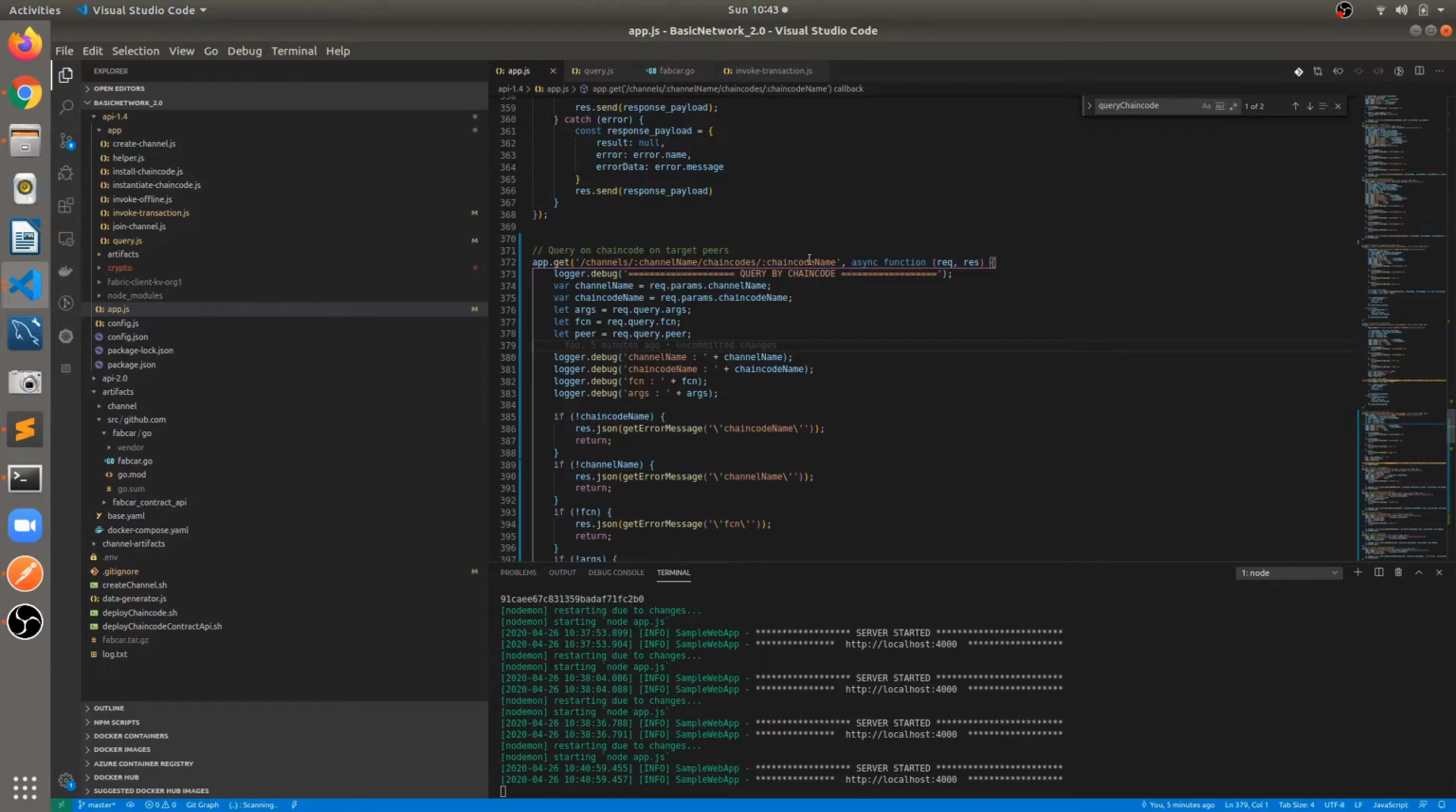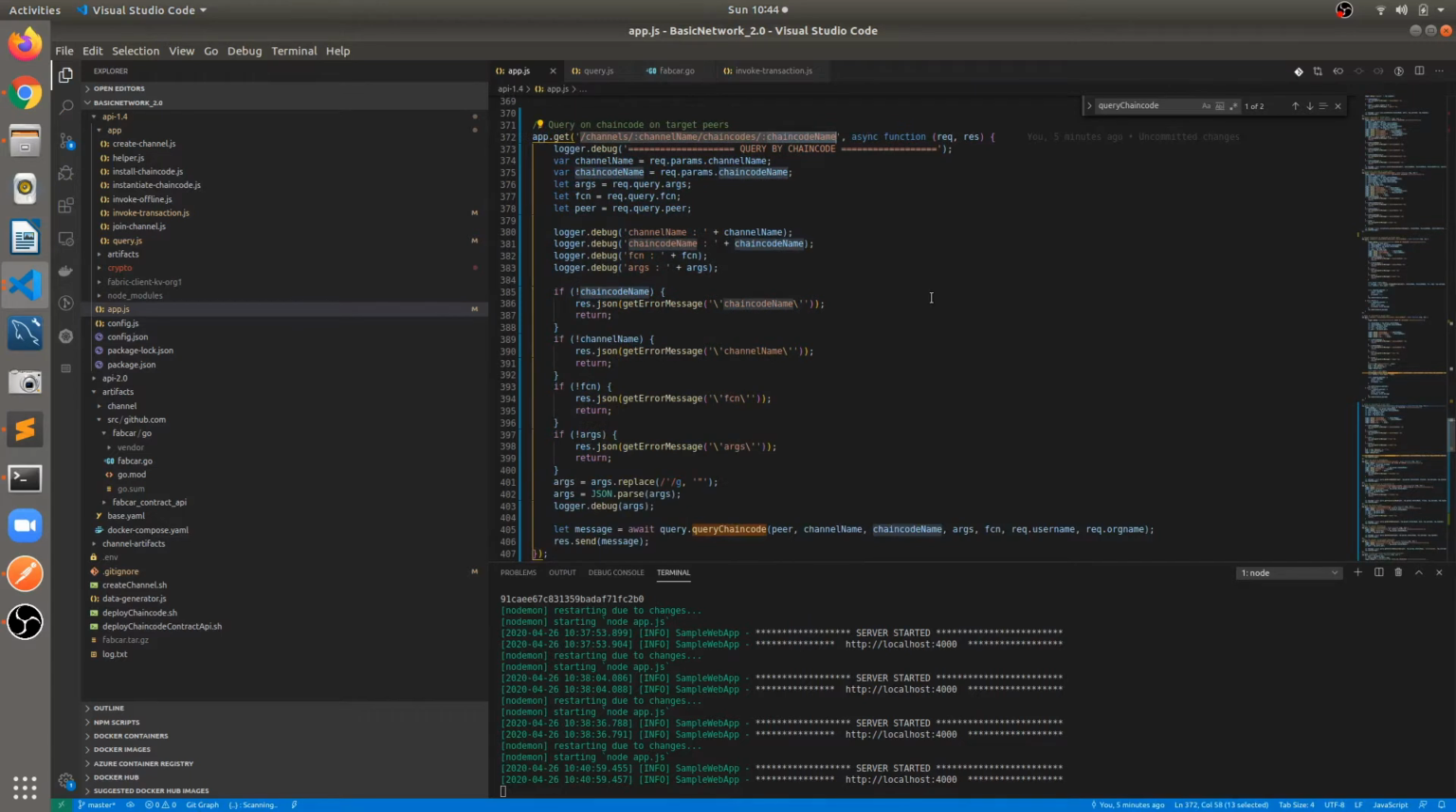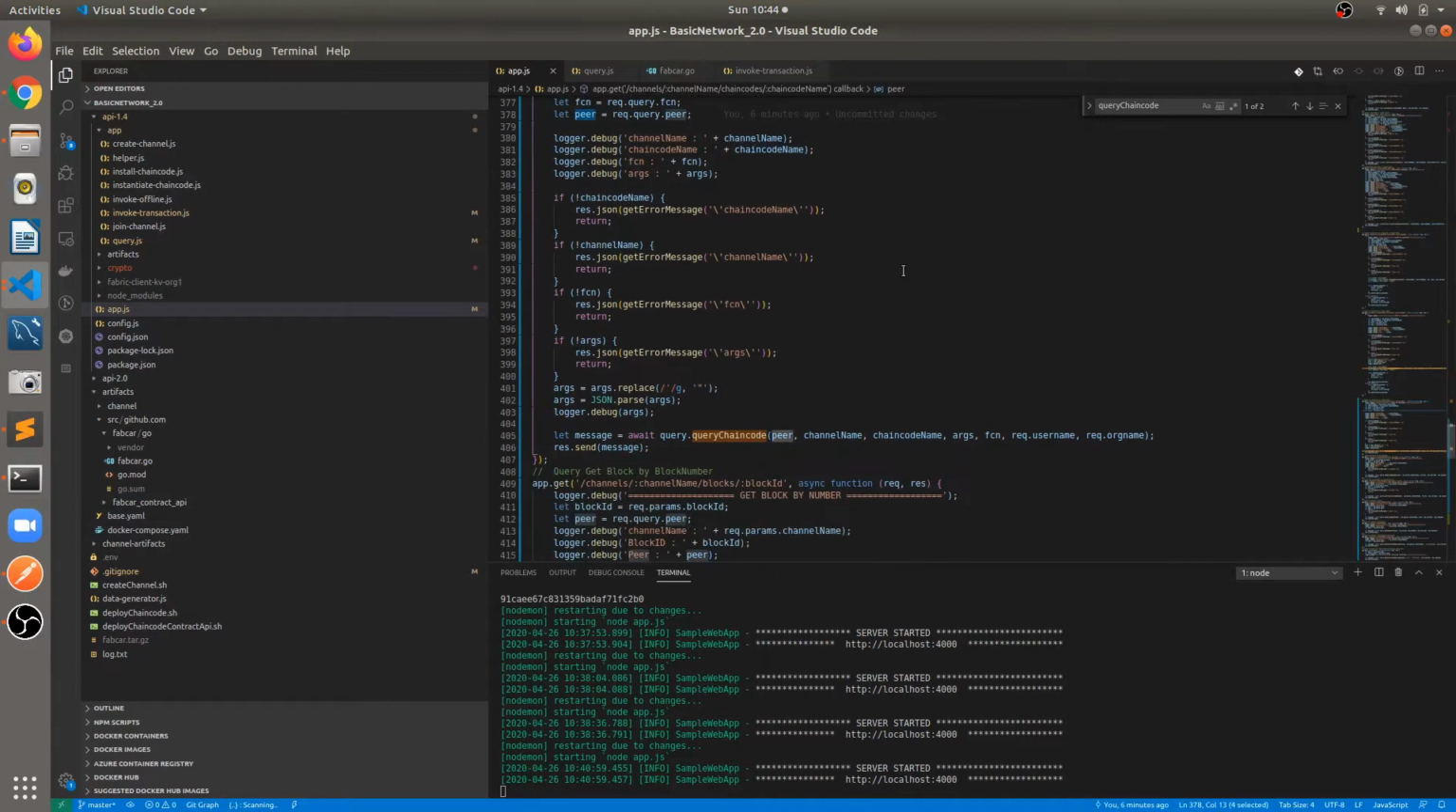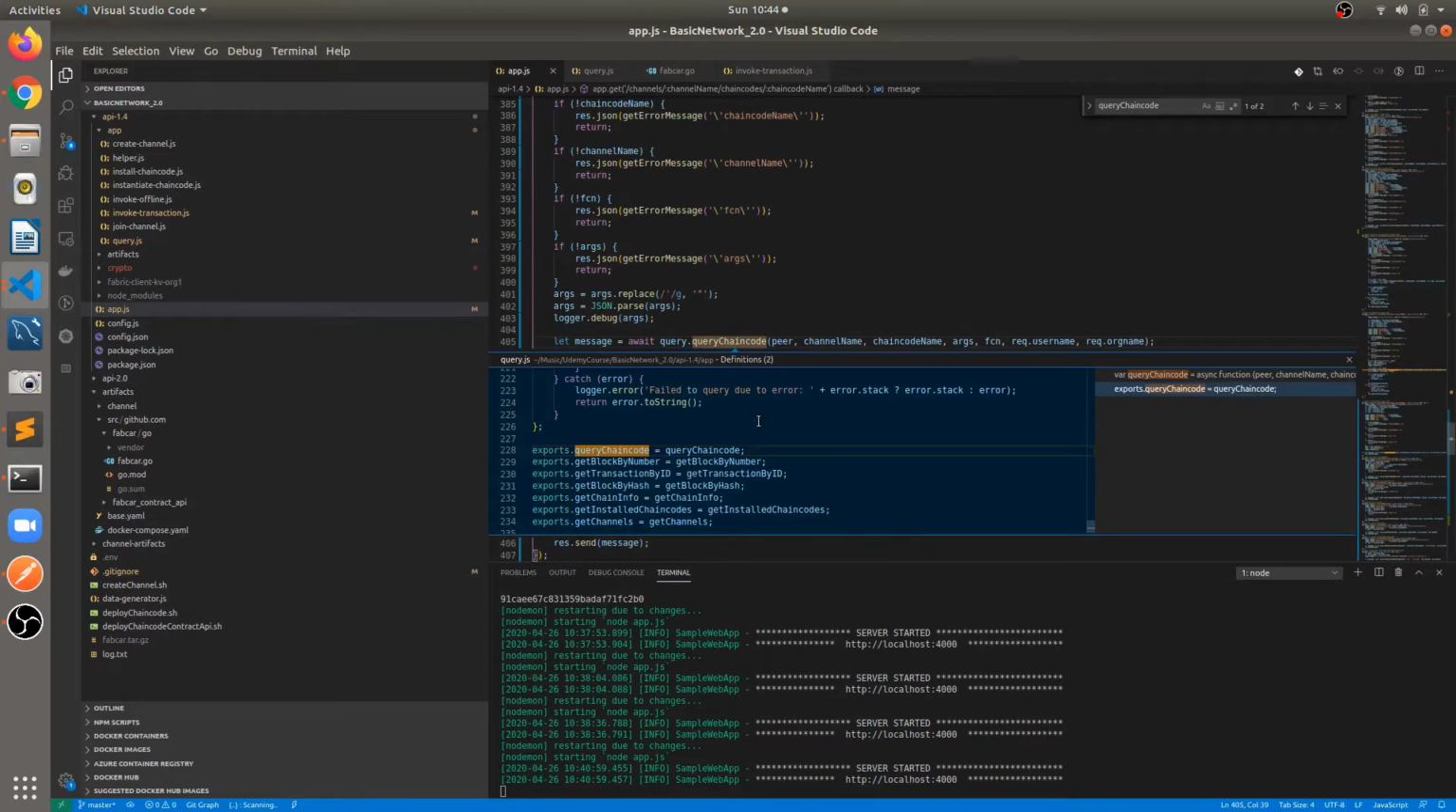Next API is querying the chain code. So in the app.js we have mentioned that one route is there. App.get, this is the get API /channel name/chain code name, where we are providing some parameters like arguments, functions, peers, and here the query chain code function is there. So inside that we will go there.